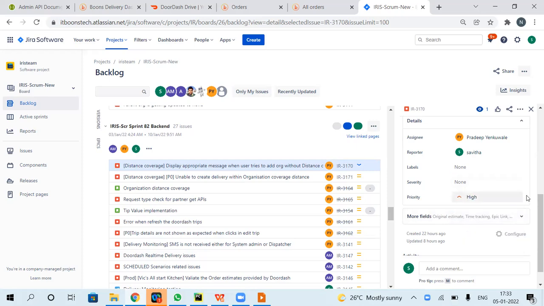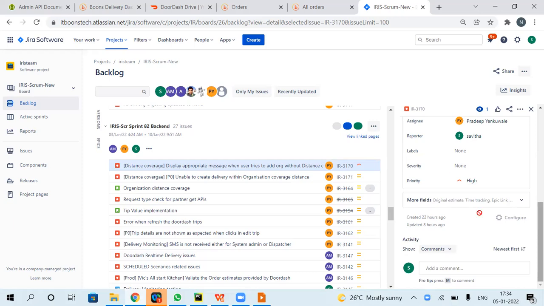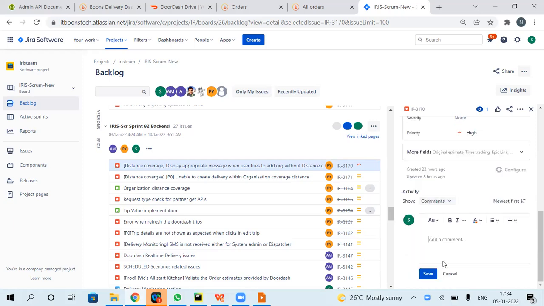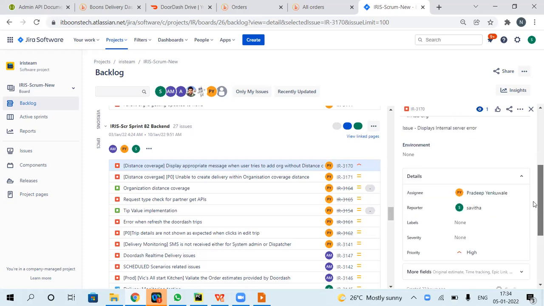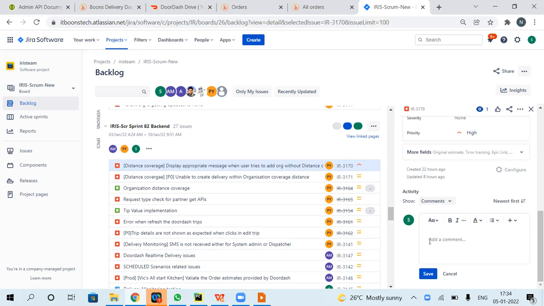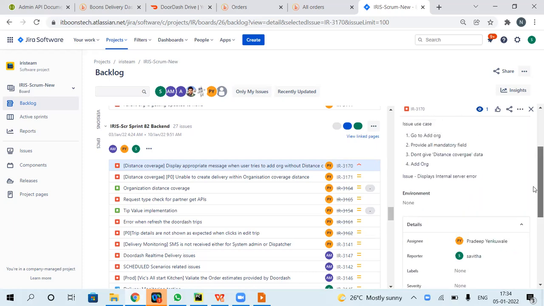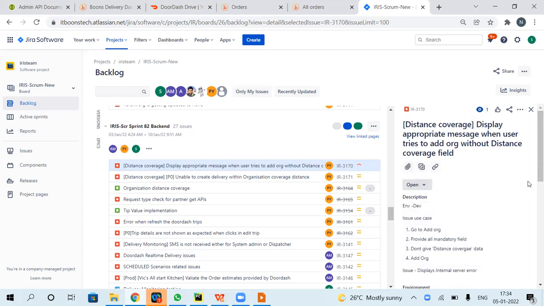Okay, and the next comes the comments. Suppose you have any comments related to the issue, you can provide the comments for any particular users. So these are the options which you have in this panel. Next comes the status options.